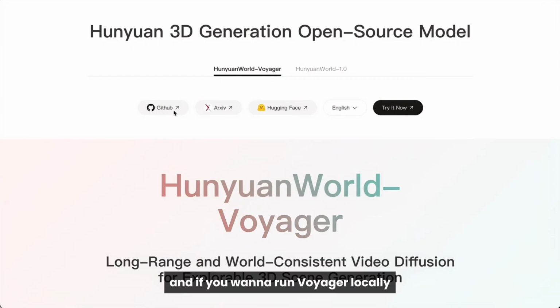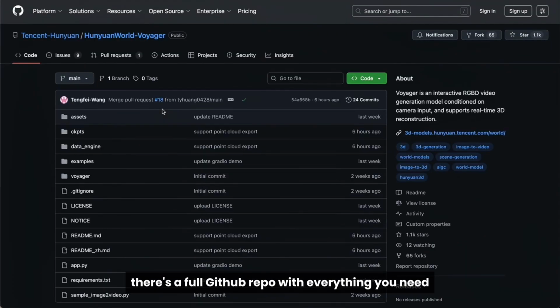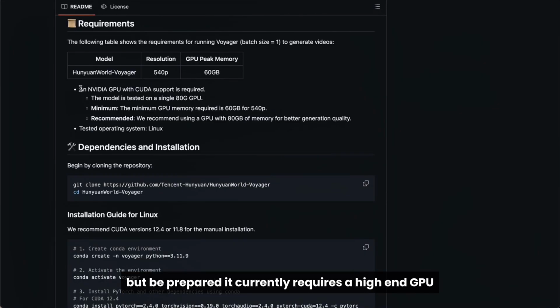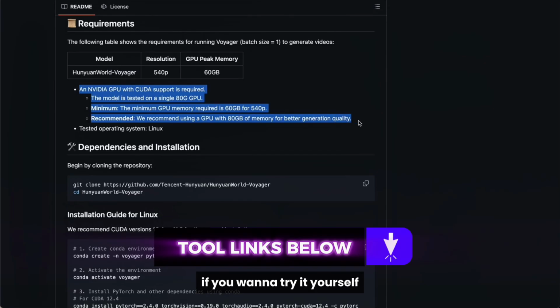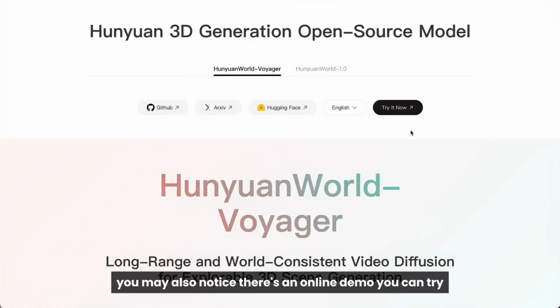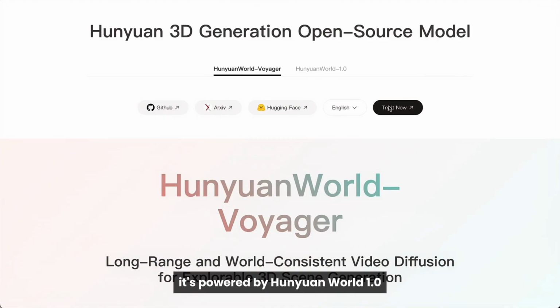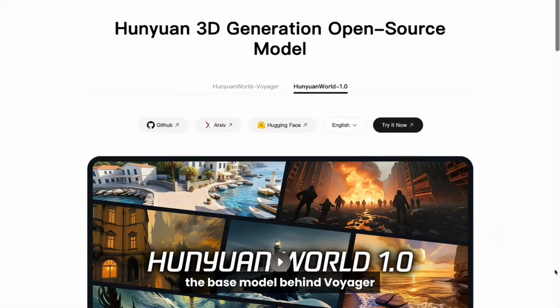And if you want to run Voyager locally, there's a full GitHub repo with everything you need. But be prepared, it currently requires a high-end GPU. I've included the link in the description if you want to try it yourself. You may also notice there's an online demo you can try. It's powered by HunyuanWorld 1.0, the base model behind Voyager.